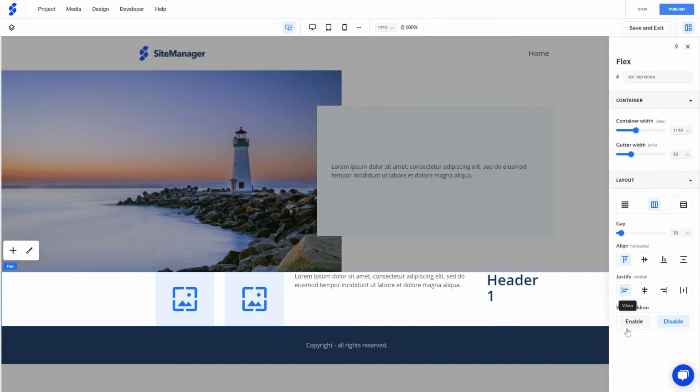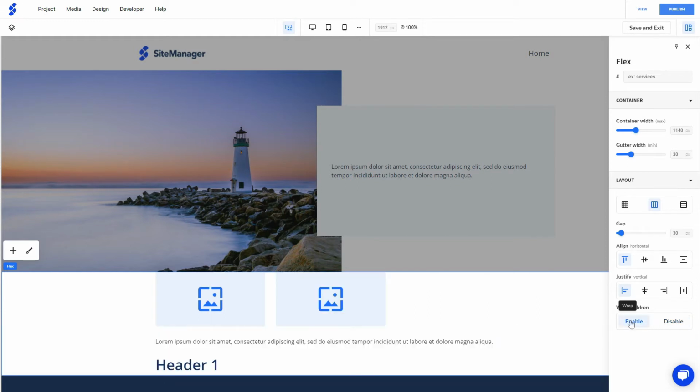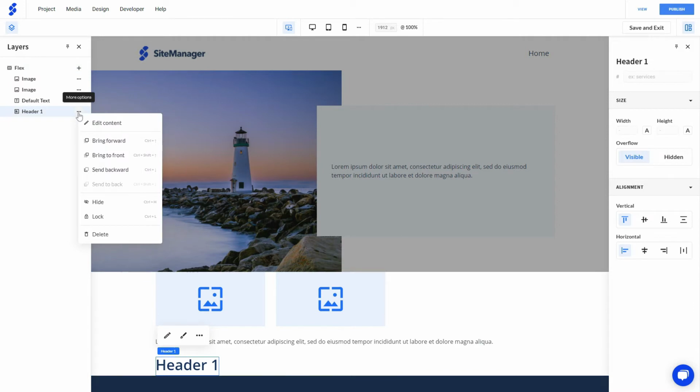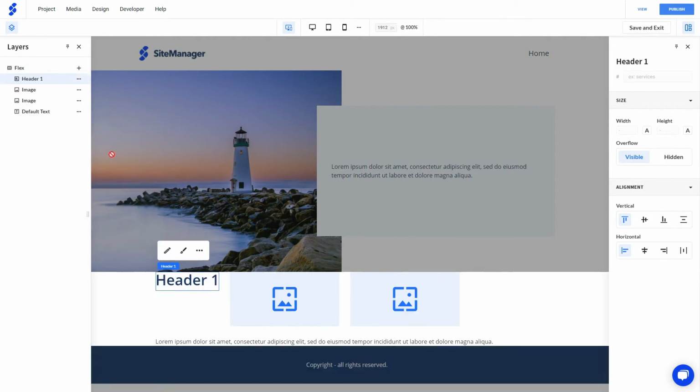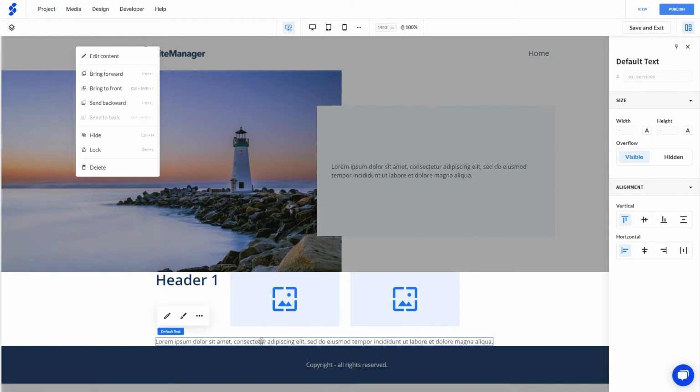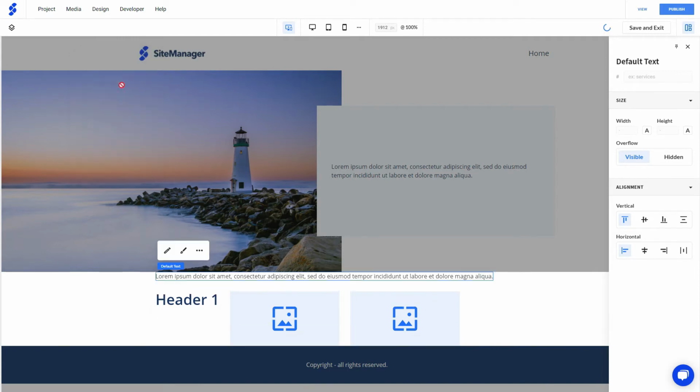If we click Enable Wrap Children, it will position the different elements into multiple rows when there's no space available for it. If you want to change the position of the element, you can simply go to the Layers panel and, for example, click on Header 1 and bring it to the front like this. You can also simply click on any element, right click on any element, sorry, and also do the same thing.